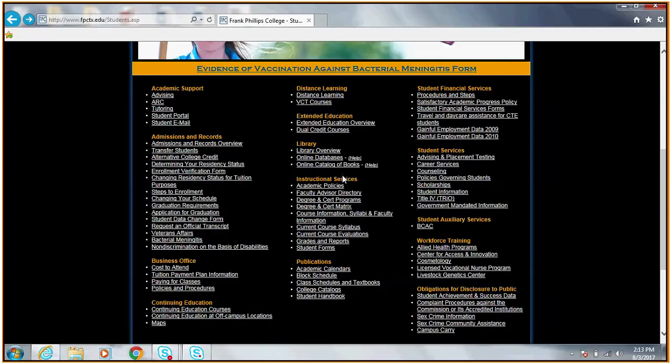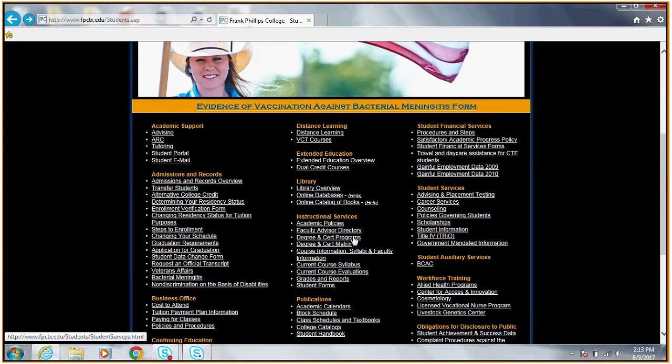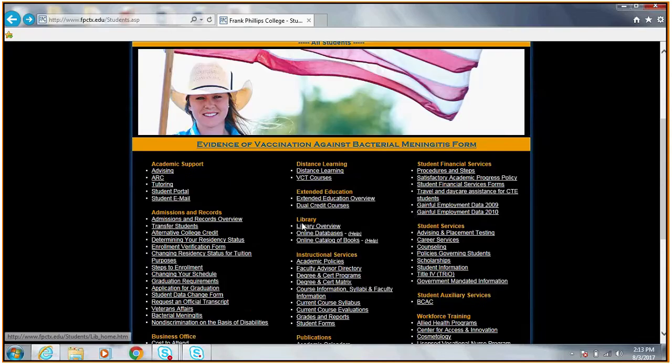For instructional services, if you need course information, or you want syllabi information about previous courses and what has been taught, or if you want the course evaluations on instructors to see, if you need to pick between instructors, you can do that there. The library stuff, which is mine: if you're an academic student, you'll get some of this in freshman orientation. But this has all the stuff, the library overview, the databases that we have, all the books that we have access to.